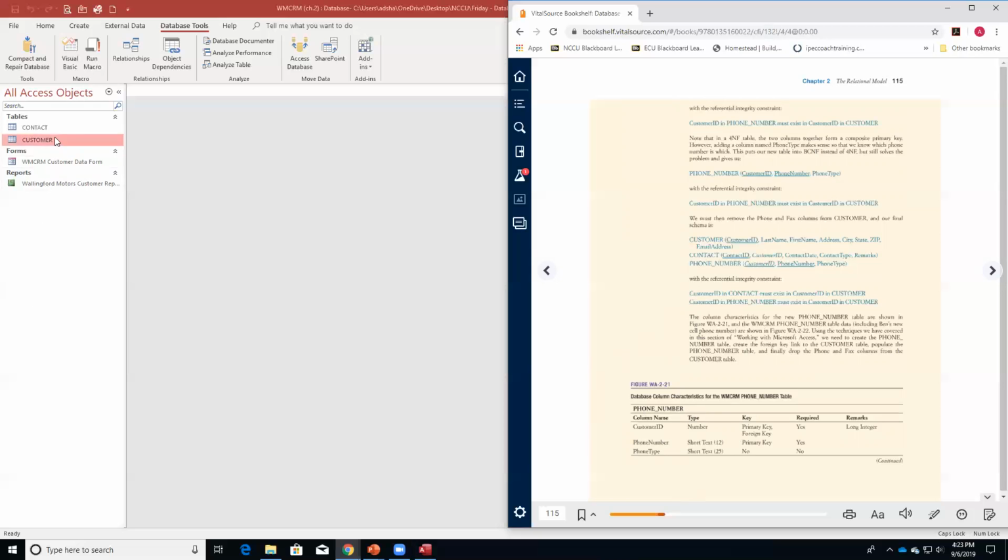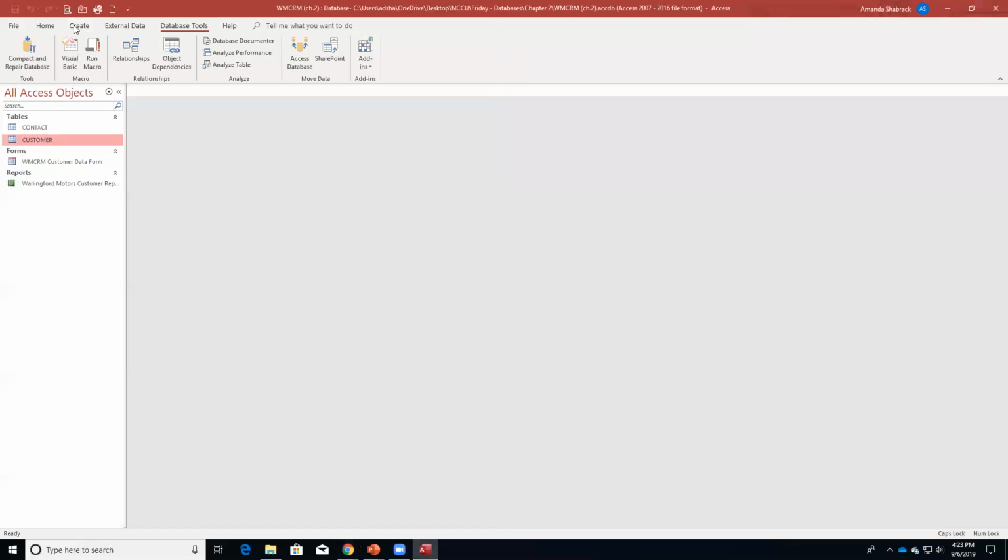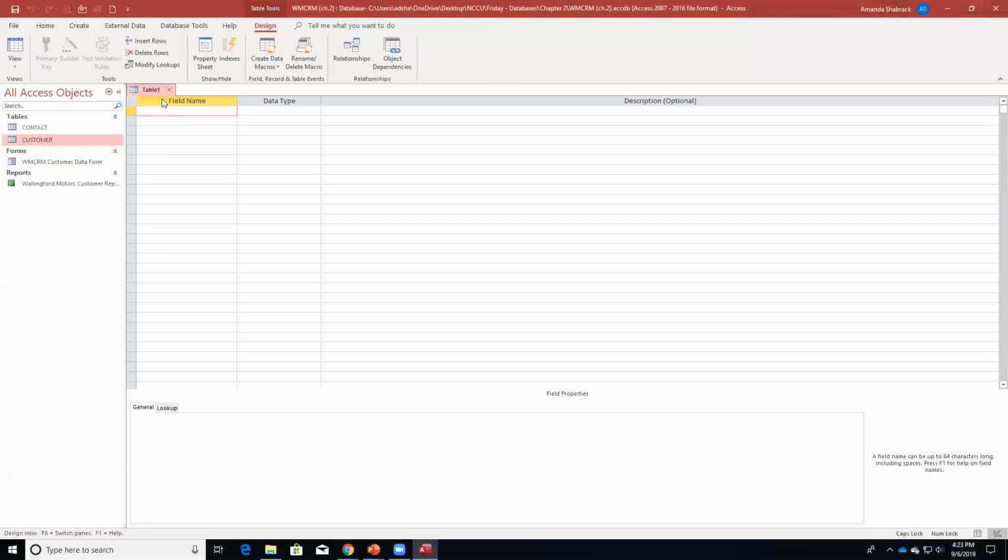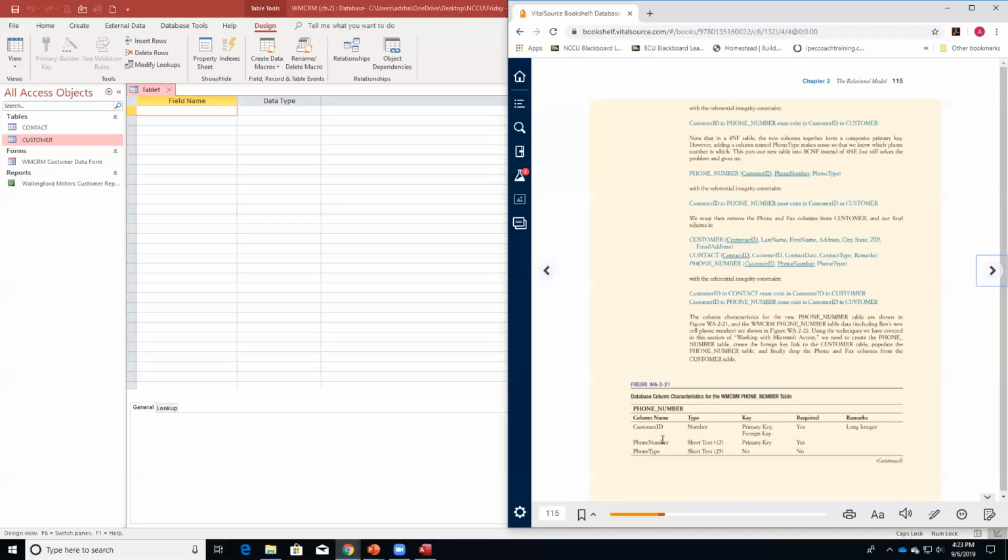So we're going to create a new table. How do we do that? We go up to Create. We go to Table Design. Here is your field name. And we've got customer ID, phone number, and phone type that we're going to do. Okay, I'm going to pause for one moment while I fill this out, and then I'll be right back to give you some more information.